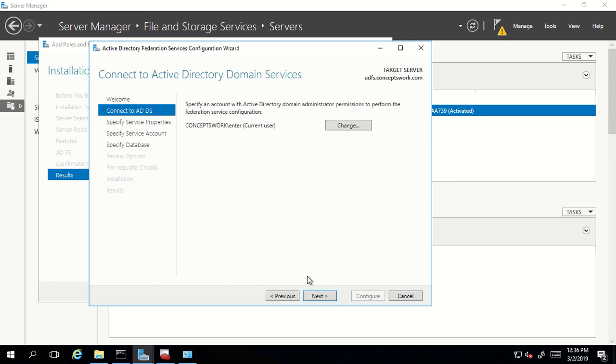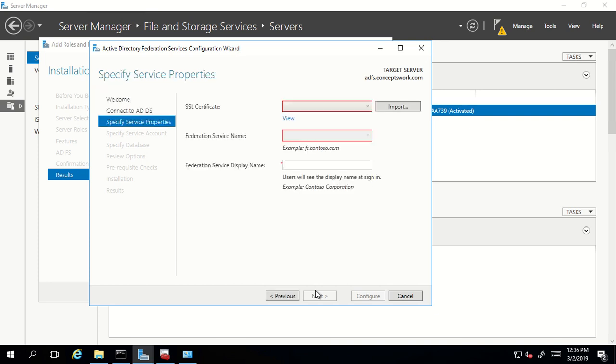Now, the user with which I'm currently logged in is actually an enterprise admin, so I'm not going to make any change here. But if you are logged in with a remote desktop user or a normal user which doesn't have the privilege, then you can click on change and give the username and password of the account which is enterprise admin. Now I'll click on next, and in the next window, I will get some set of properties, and those are related to the certificate, which is the most important part.